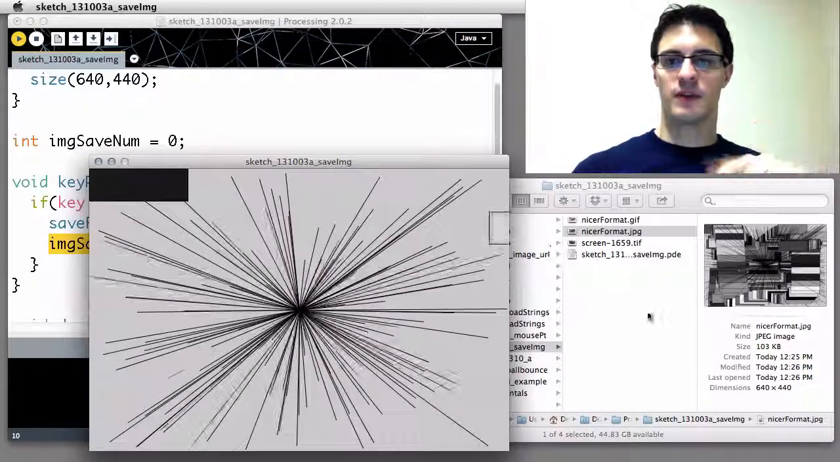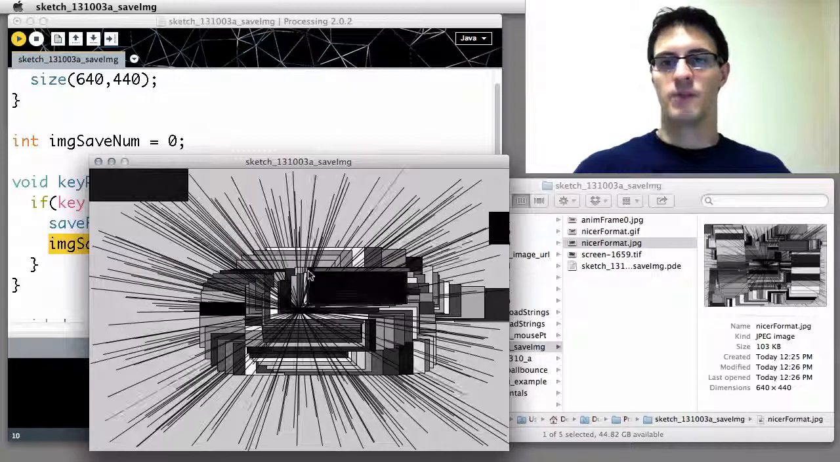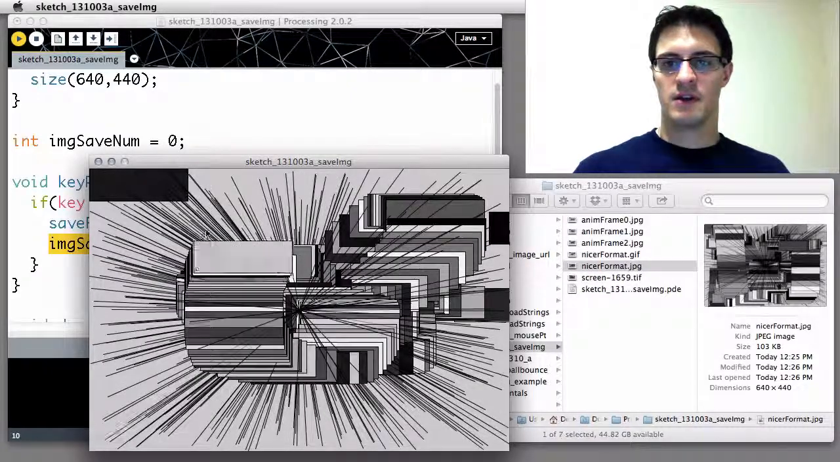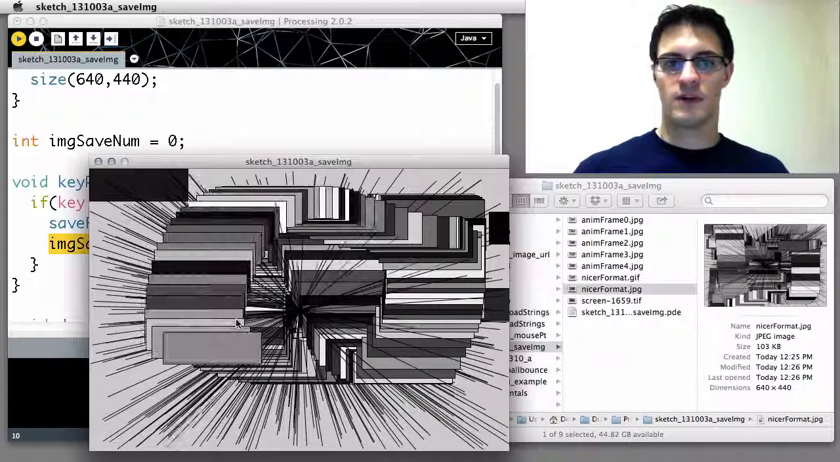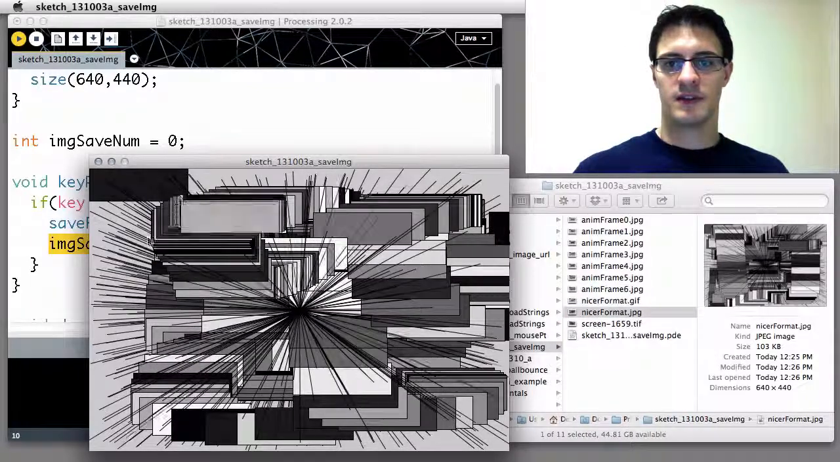Okay, so now watch over here in the directory when I press the S key. Watch for it and press the S key now. Enter frame 0, 1, 2, when I press S, 3, 4, move it around a bit more, 5, 6, 7.